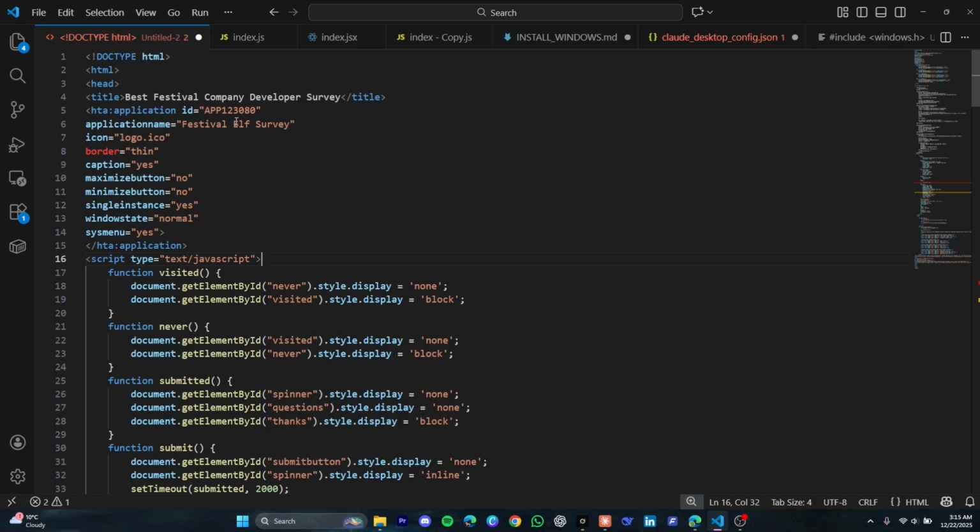This is what will show in the taskbar, like if we are checking the taskbar and finding out if there is any malicious activity or program running. So over there we will see this specific name. When the IT staff opens their taskbar, they will see, yeah, this is the Festival Elf Survey application. This won't look like a suspicious application.